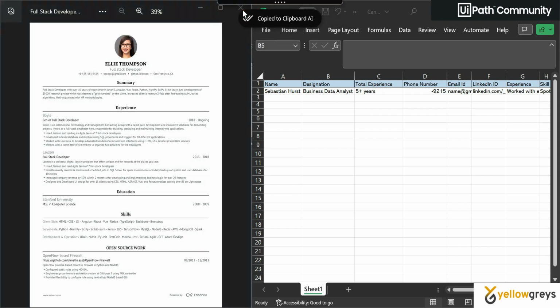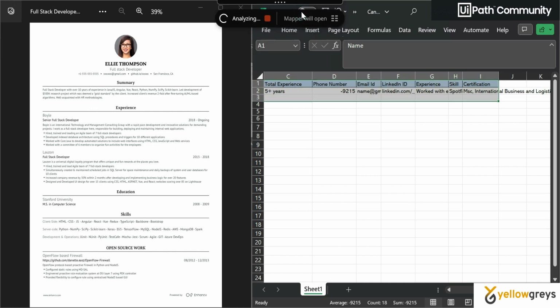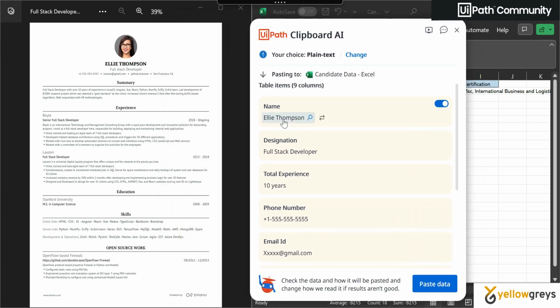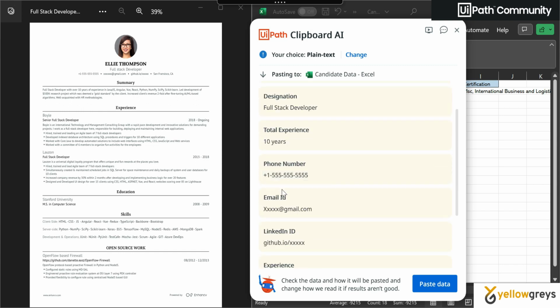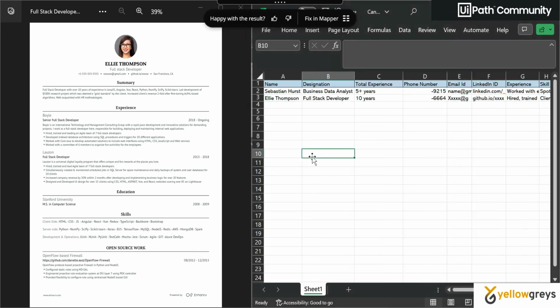Let's do the same for the other format of resume. Click on the window, click on copy window, and then go to Excel, select the area and click on paste in Excel. It will take some time to extract and analyze the data. Now you see, Clipboard AI automatically recognized it as plain text, and it extracted name, designation, total experience, phone number, email ID, LinkedIn ID, experience, skill set, and certification. There is no certification mentioned in the resume, so it is empty. Click on paste, and now you see all the details are pasted with the appropriate titles.